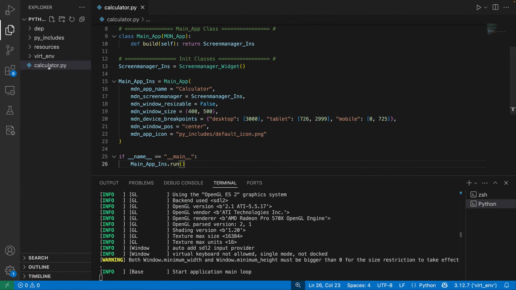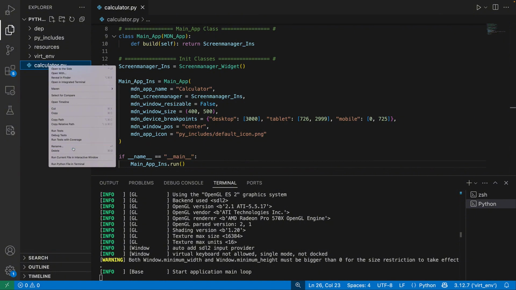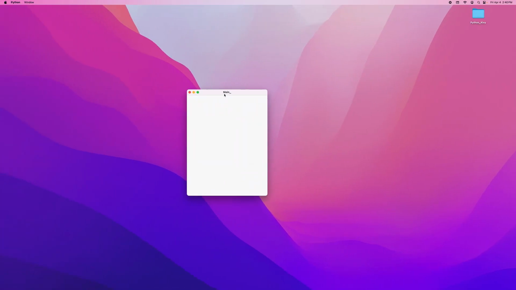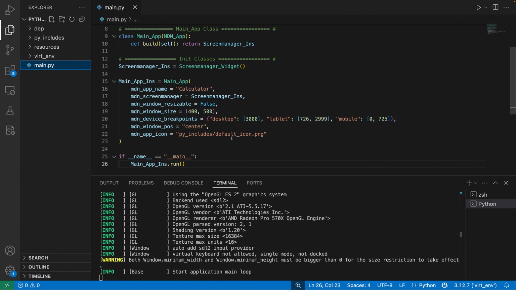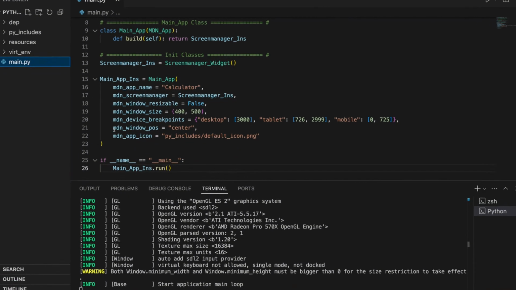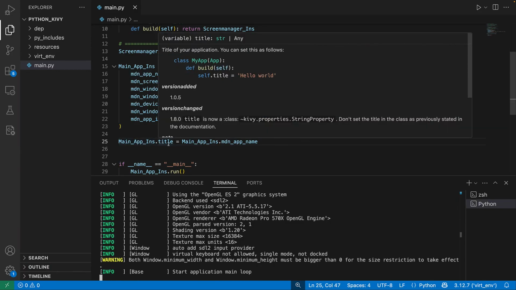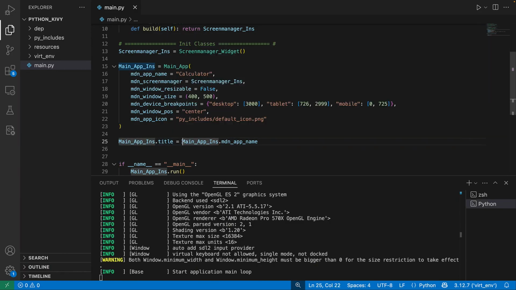And now there are a couple of things. The first thing is I realized that this has to be changed to main.py because we're going to have another file called calculator.py. So that would conflict and make errors. So we're going to call this main.py. Also, as you can tell, this is main and it does not say the name of our app right here, which we do actually need. Adding this line of code that says main app instance.title, which is going to be the title of our app, and we're just going to set the name to it like so.